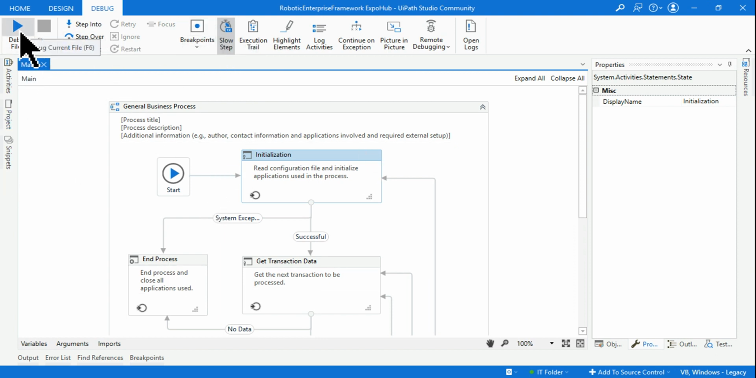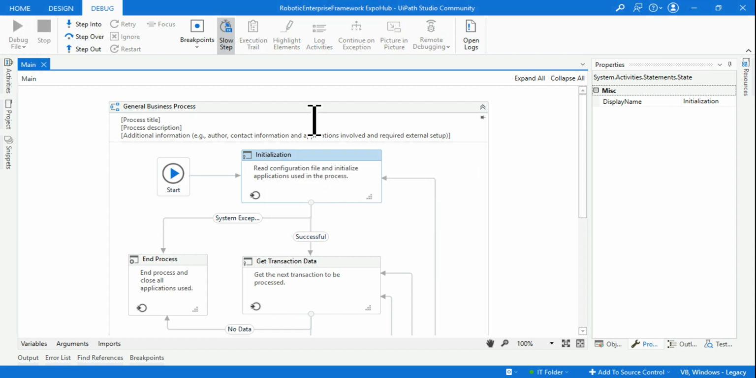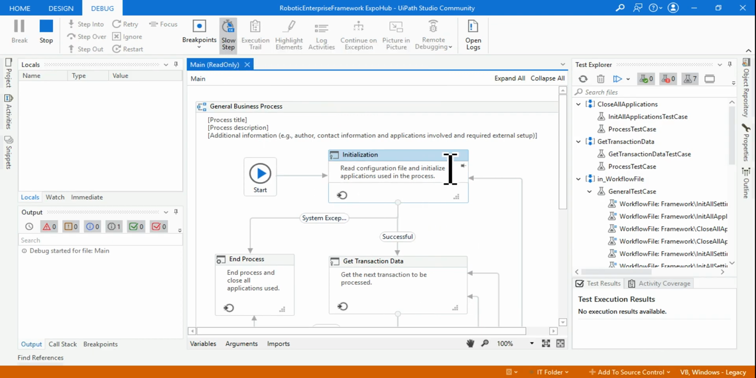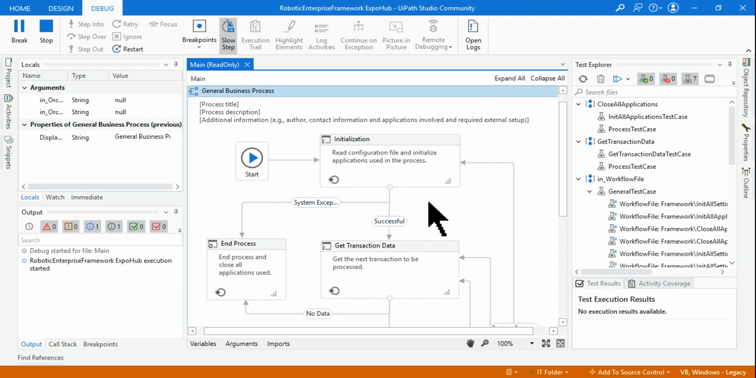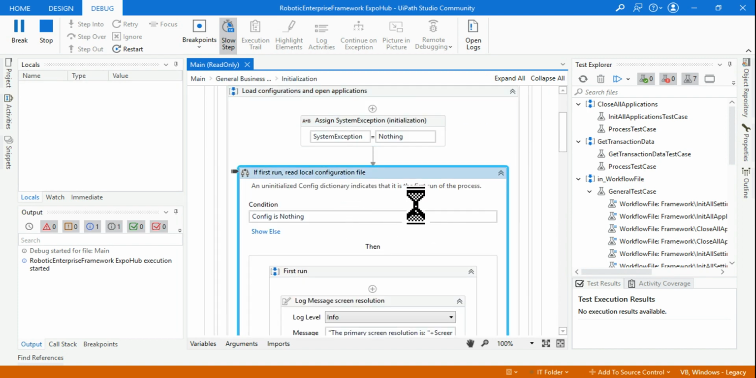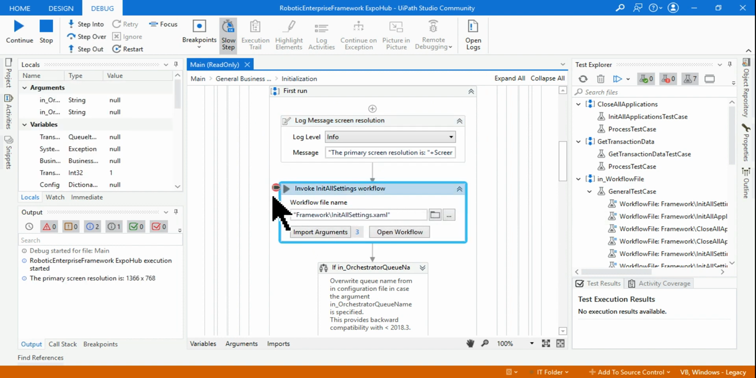The moment I hit on debug, it is going to run. Because I have enabled slow step, it is going to open each of the states. It will go into each of the activities slowly, and we can see that. Look at it, it is highlighting each activity, and at the end it's going to pause over here because we have provided a breakpoint.